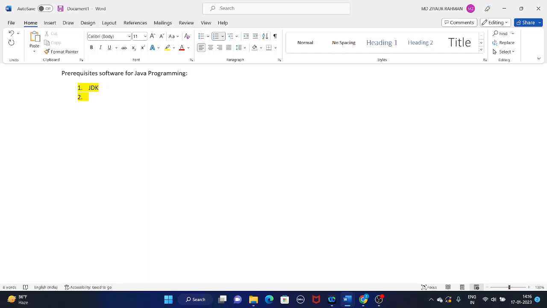Second, we need to set up the Java environment path. And third, we need to install one editor. In our case, we will install Eclipse, as Eclipse is a very famous and very beneficial editor in the market nowadays. Eclipse installation.